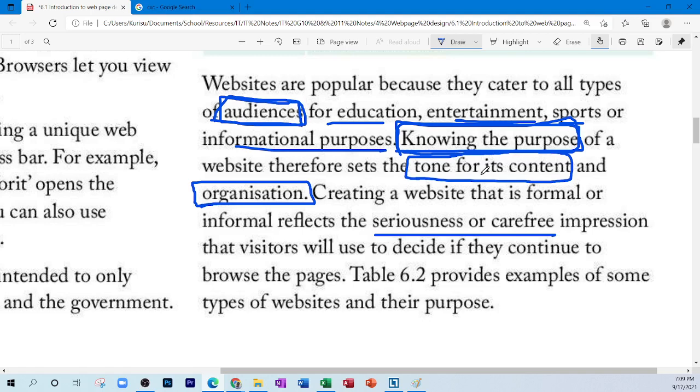Good. And that's why when you go on different websites, they don't all look the same, because they have different target audiences, and they have to cater for all of those audiences. Or if they don't, then they can lose those potential customers. So it can affect visitors to the website.